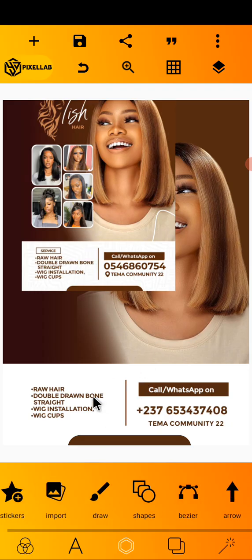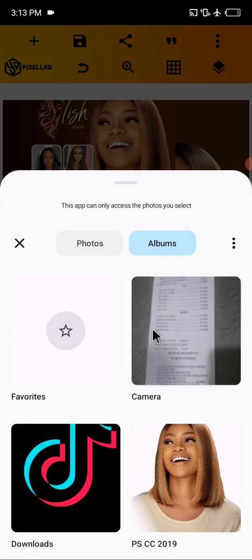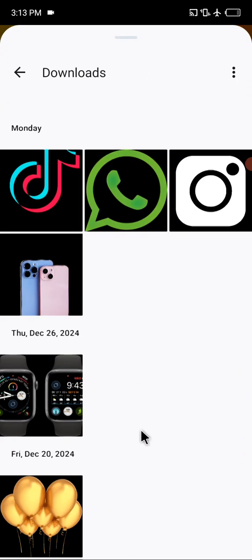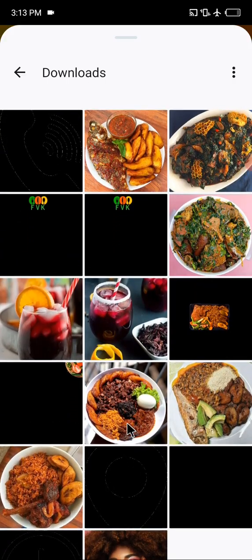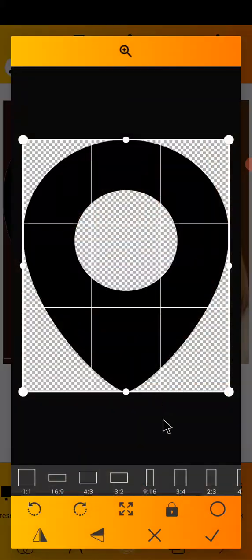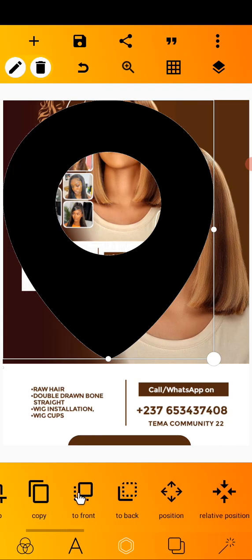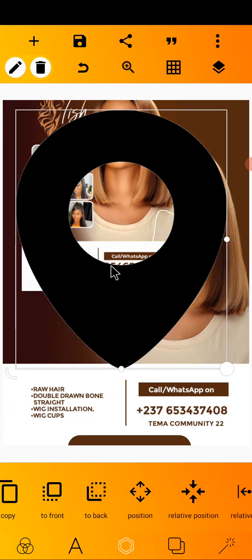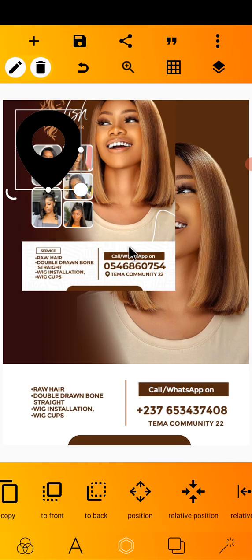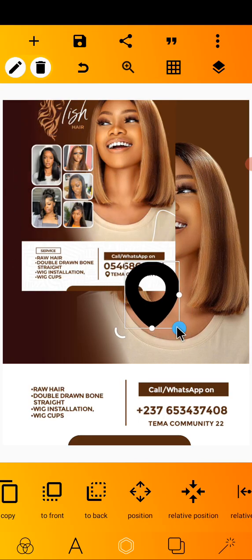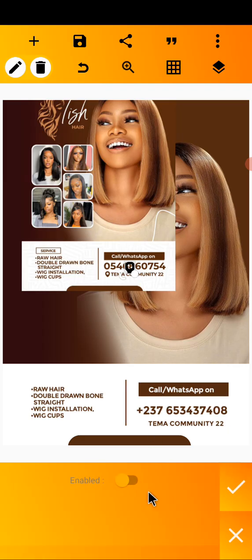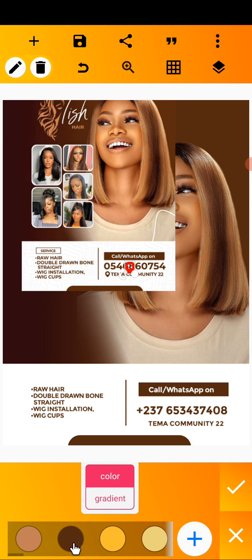So I'll click on my object. I want to import this location icon. So I'll just go to import. I'll go to downloads. Yeah, I have the location icon here. So I'll just click. Then I'll change the color. First of all, let me scale it down. I will change the color to our normal background color. Perfect.